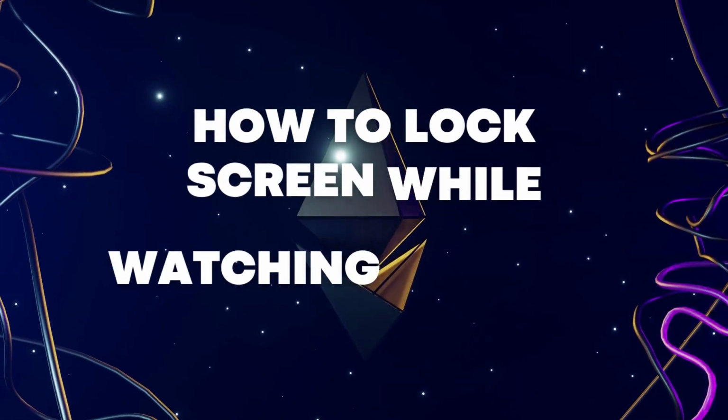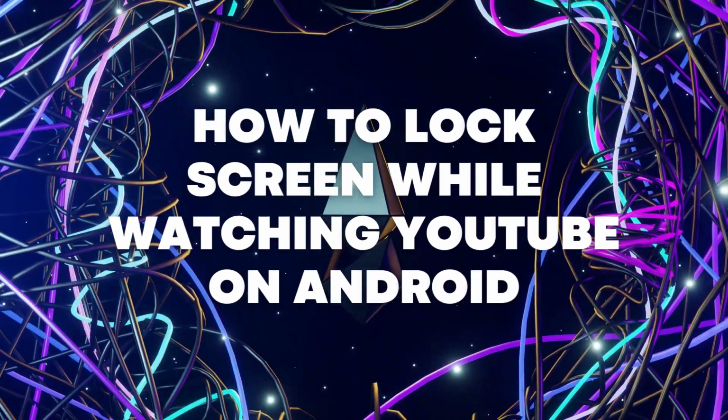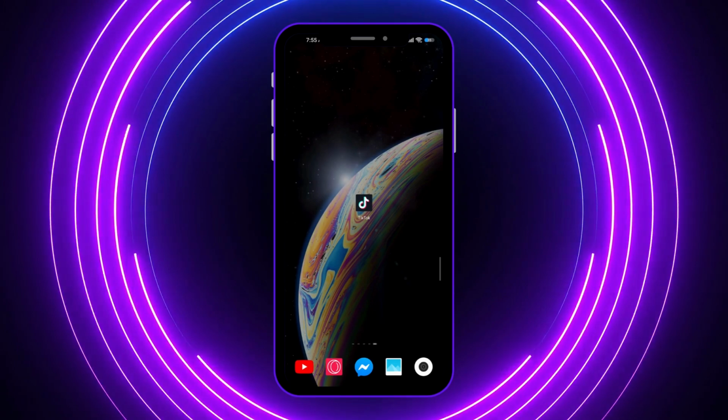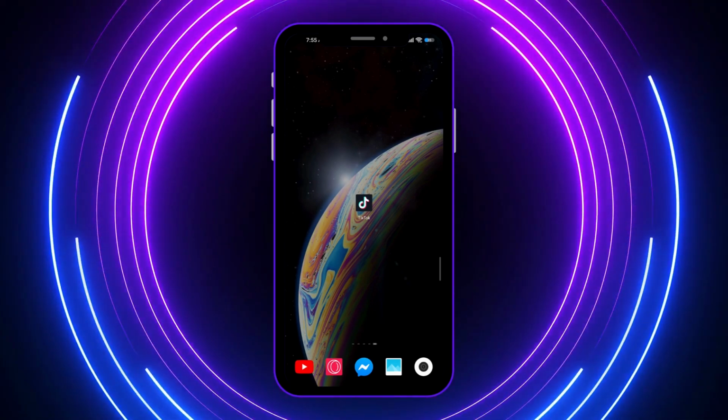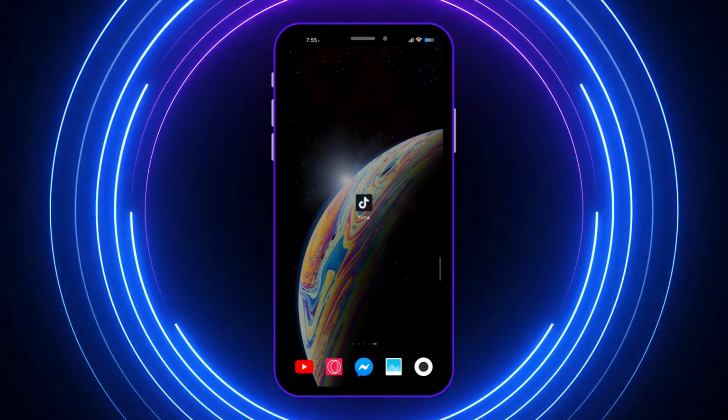Hey guys, today I'm going to show you how to lock screen while watching YouTube on Android. So let's get started. So here we are, and what we want to do first is go into our settings.